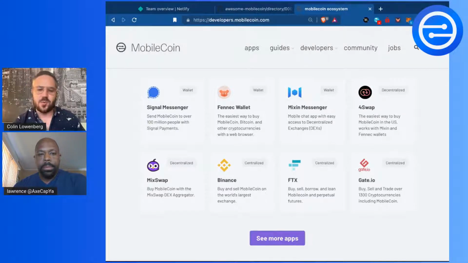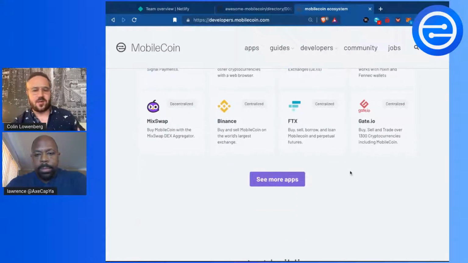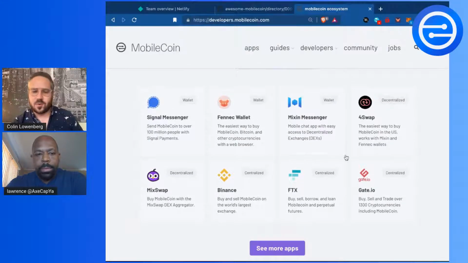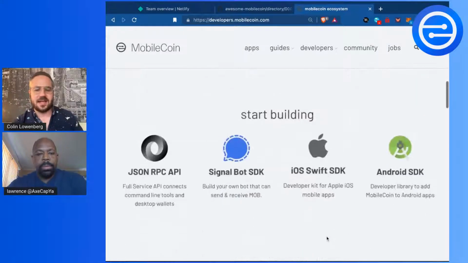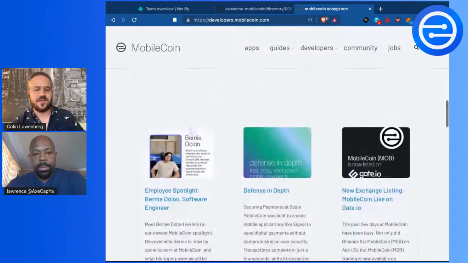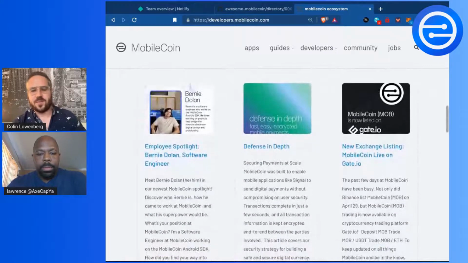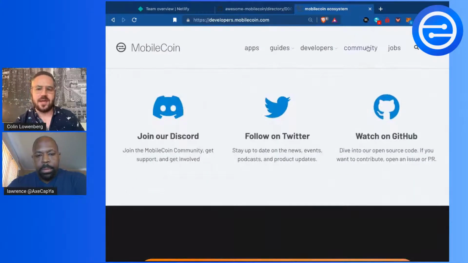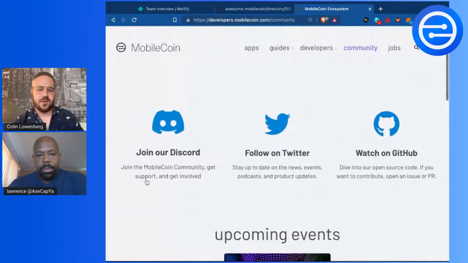We've had a new influx of users to our ecosystem, but how do we capture them, and how do we connect with those new people coming in? They're buying MobileCoin through Binance or Gate.io or FTX. And then they come to this site and they can find out what's going on and learn about MobileCoin. And we actually have a full community page for everyone to connect with us.